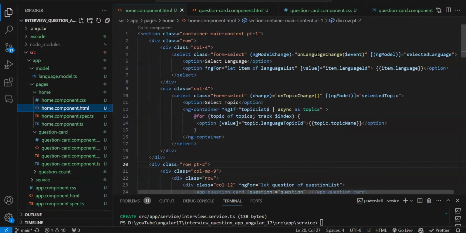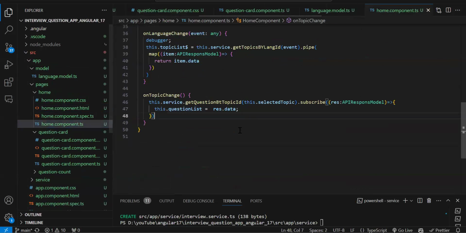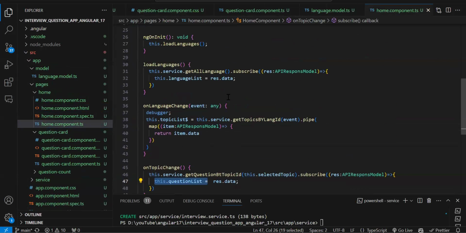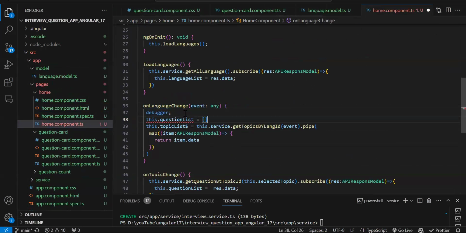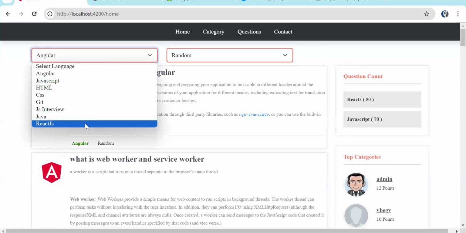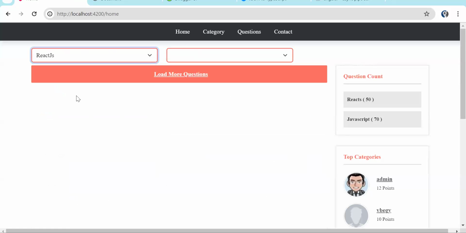On the language change, we will just empty the question list. Once we change the language, there is no point in showing those previous languages' questions. So let's say select a random one. Now if I select React, you can see we don't have any question.